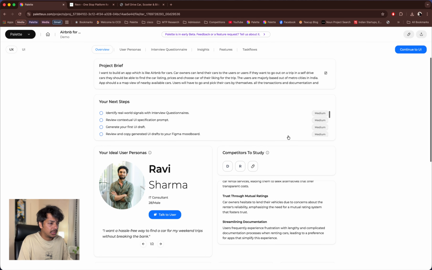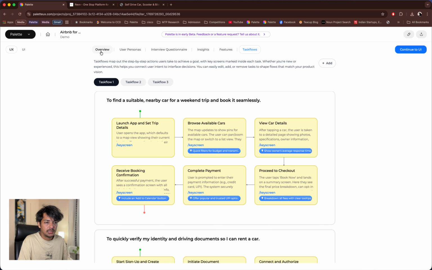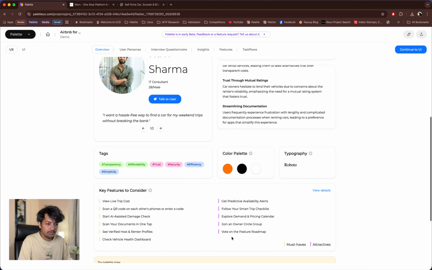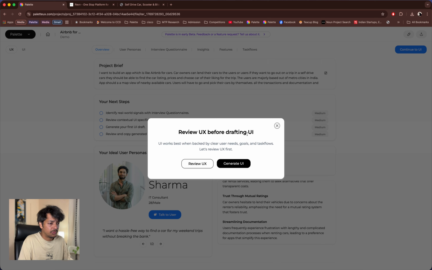Okay. Once we are good with everything here, what we can do is click on continue to UI, or this UI button right here. And it says review UX before drafting UI. UI works best when backed by clear user needs, goals, task flows. Let's review your UX first. So we have reviewed our UX to a good extent, and we are confident that we are ready to draft our first UI, right? So let's just click on generate UI.